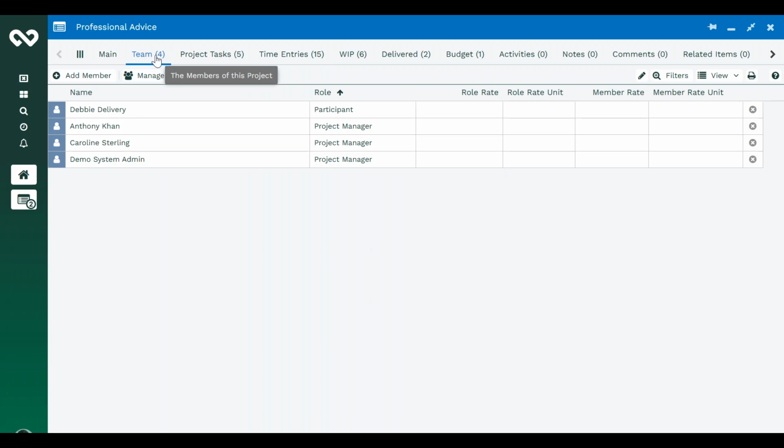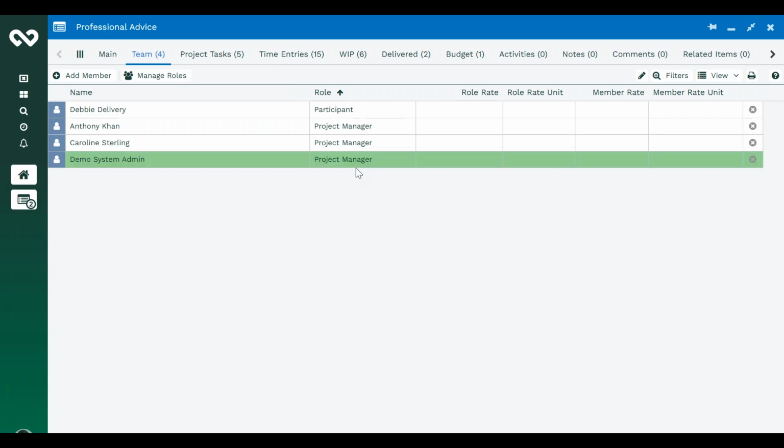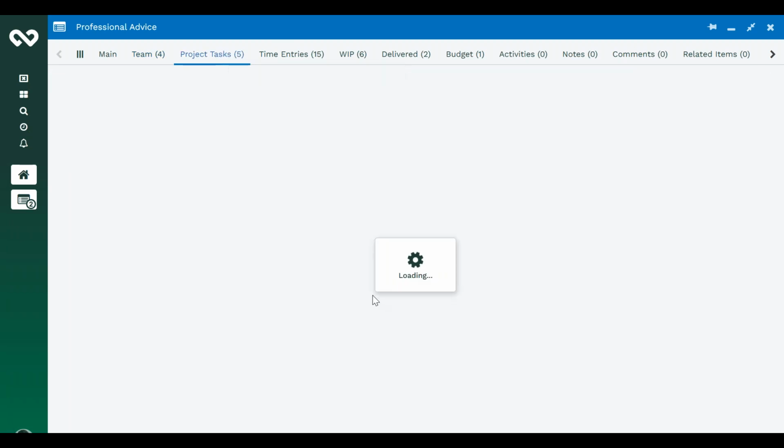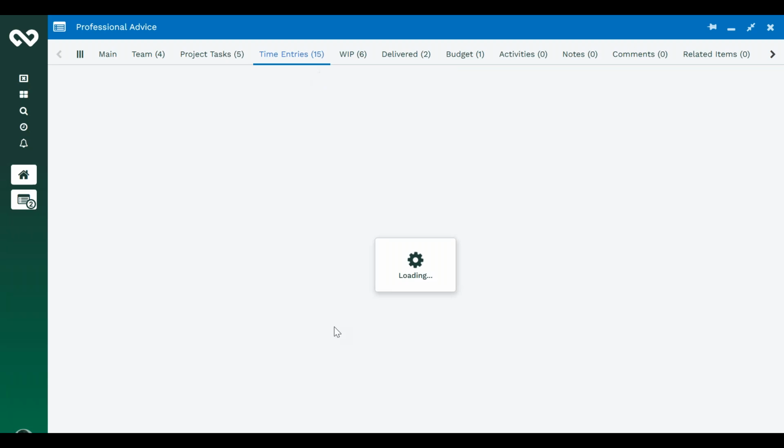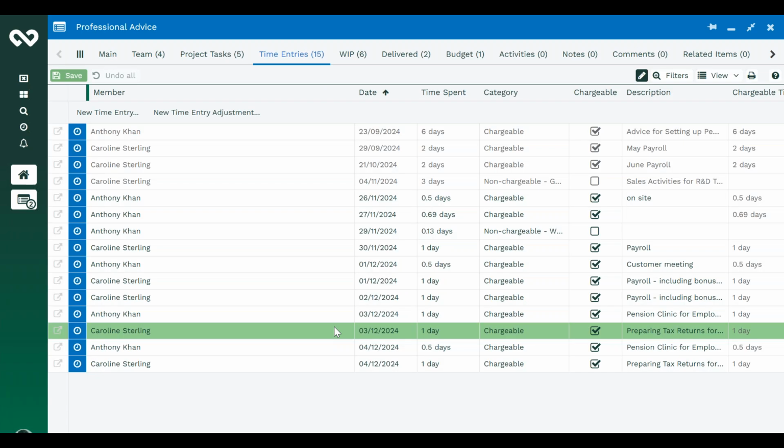You have a tab for the team to manage who's on that project, and within that, what role have they got within that project? What are they able to do? Are they able to manage the budget, or are they just logging time? We've got project tasks, so similar to your activities, but here you've got the extra bit of being able to log the time against them and track the effort of those tasks. And when you log all that time, you end up with a summary of all of those time entries on a project.